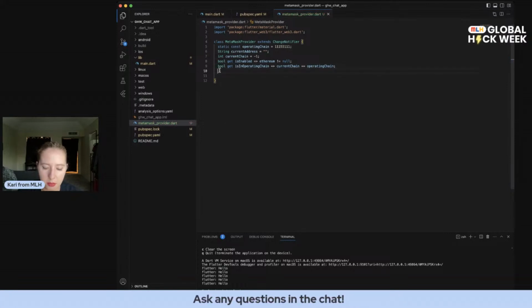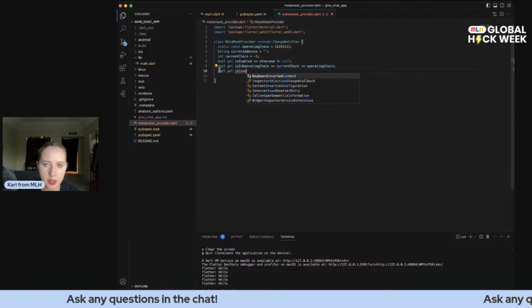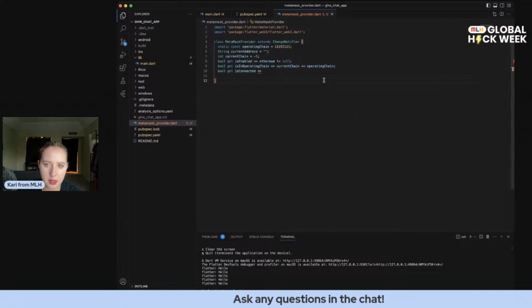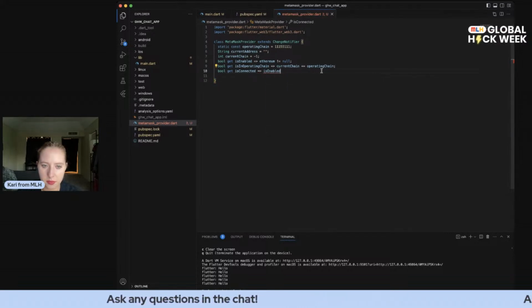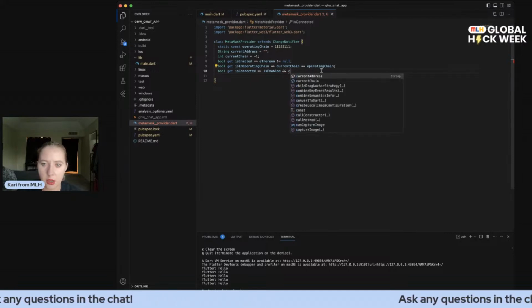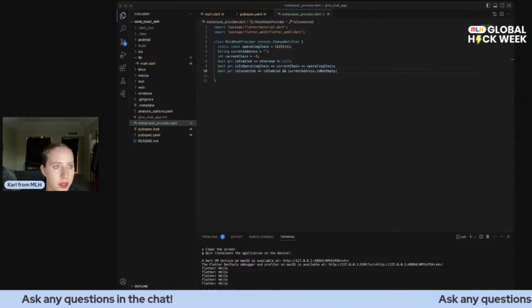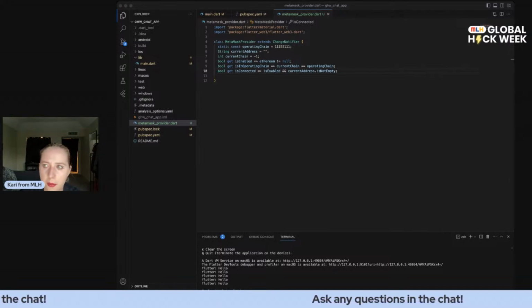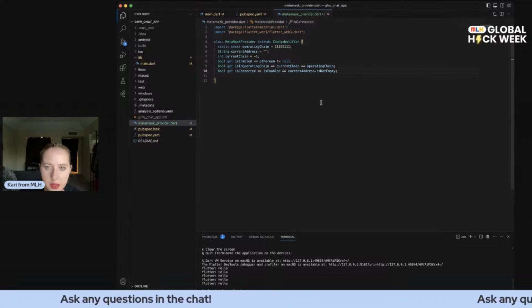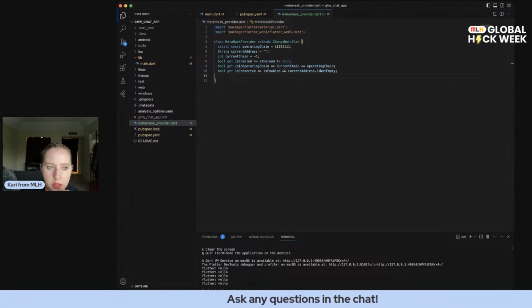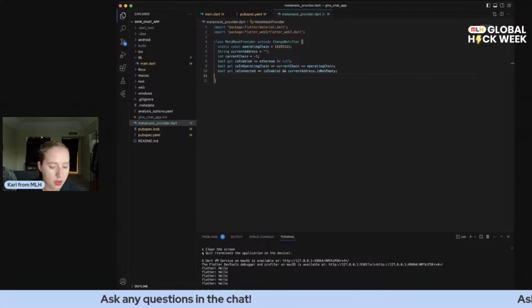And then bool get is connected becomes is enabled and current address is not empty. Cool. So that's some fun little syntax. There we go. Making some progress. Things are moving along. Go ahead and take a look here. Yeah. Bool get is connected, is enabled, and current address is not empty. That's good. Let's see here.